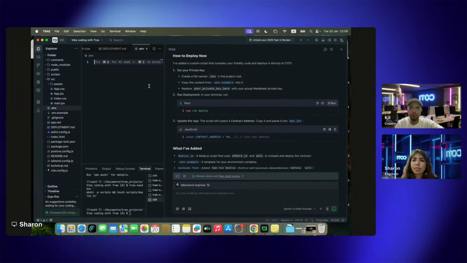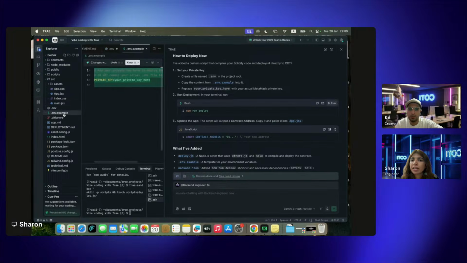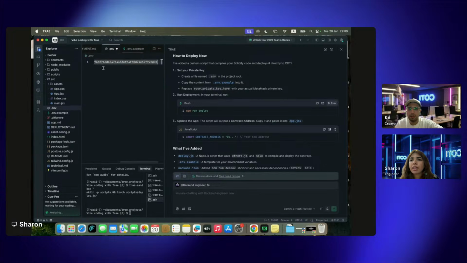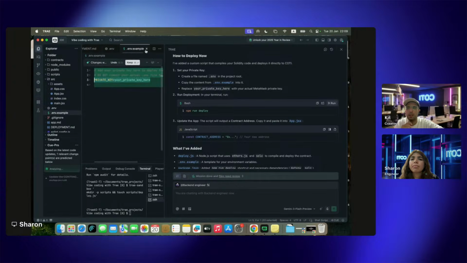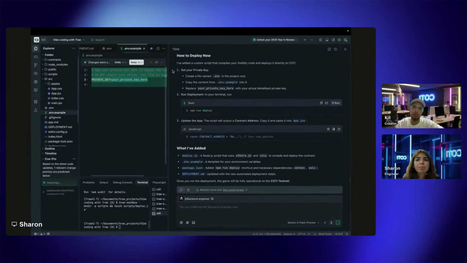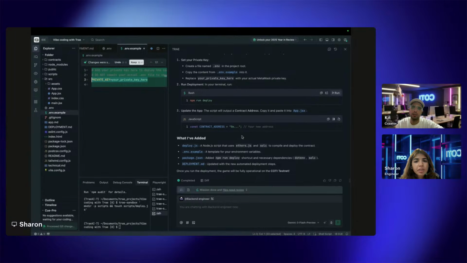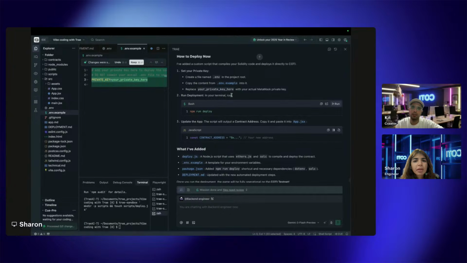Let's just try. I don't want my key to be seen entirely. Okay. And then it said go to .env.example, copy this, go back, and paste it like this. Okay, replace this with my key. Like that. Got it. Save. I'm done. Run deployment. Okay.